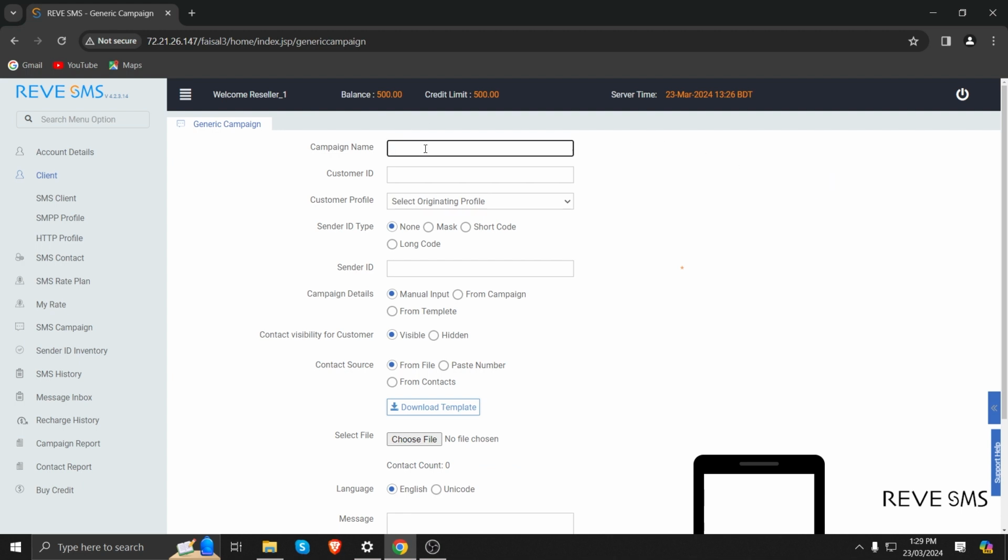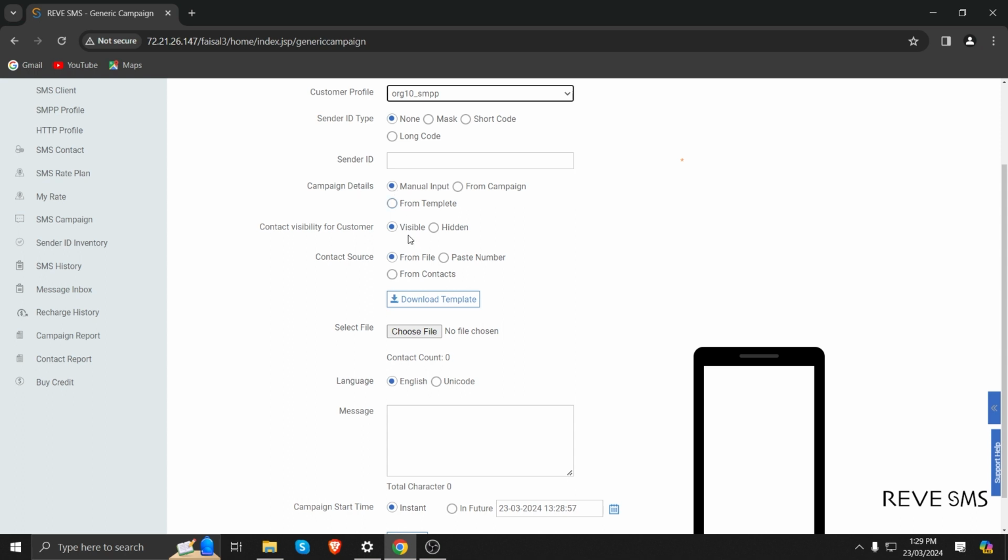First you have to give a campaign name. Let's say test campaign. Customer ID, we have to select customer profile, I mean client ID org10. Then you have to select a profile, SMPP or HTTP. Let's say SMPP. Sender ID type, if you have any, mask, non-mask, we will stick with none. Campaign details, manual input. Contact visibility will be visible.